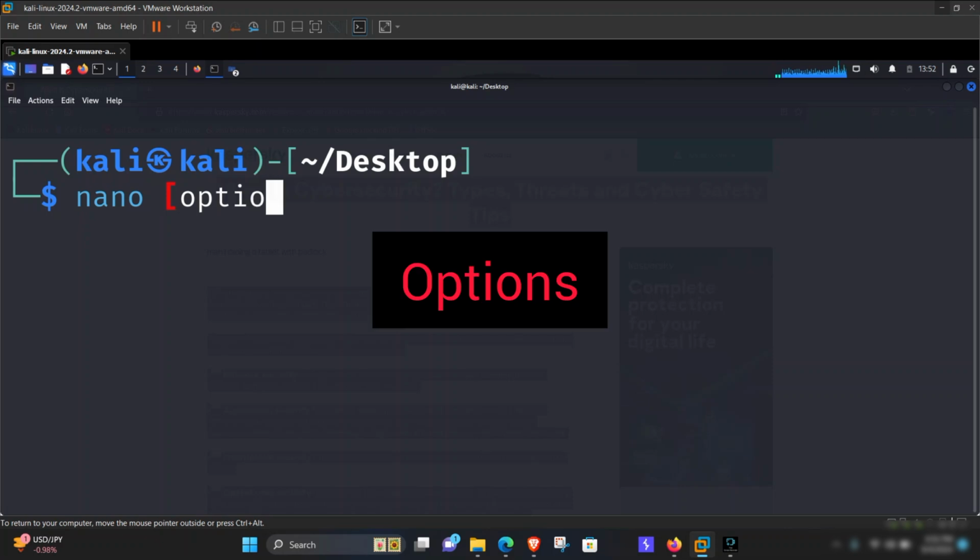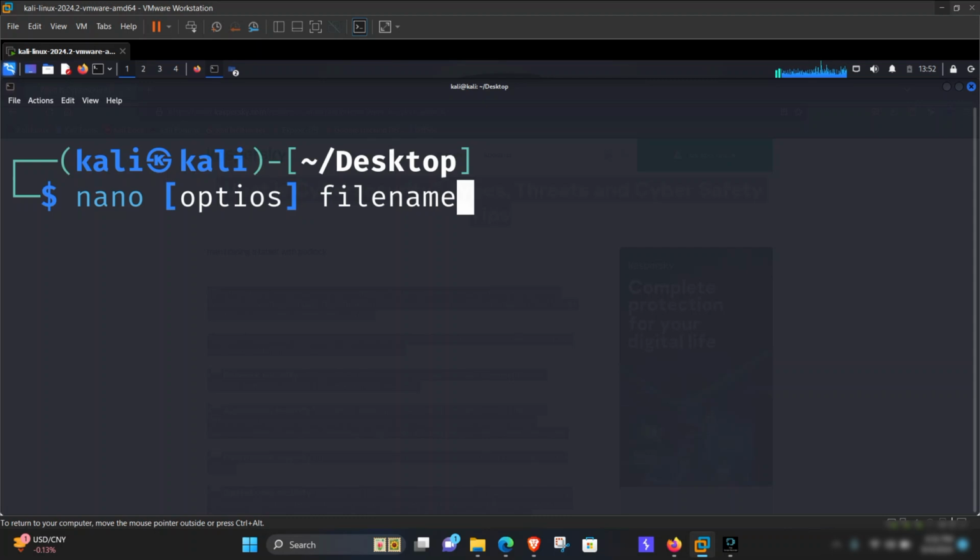options, then the file name that you want to create. The key feature of Nano is the simple interface. Nano provides a straightforward interface with commands displayed at the bottom of the screen. Another key feature of the nano command is real-time editing. You can edit files directly within the terminal. Nano uses keyboard shortcuts for navigating and file manipulation.